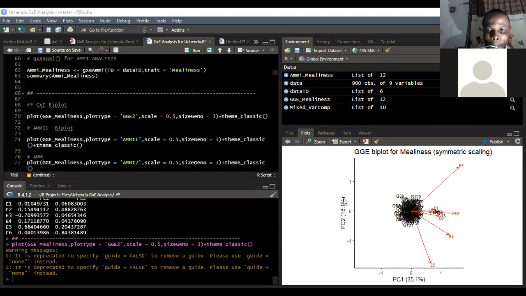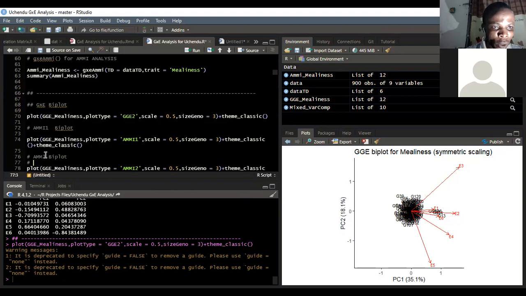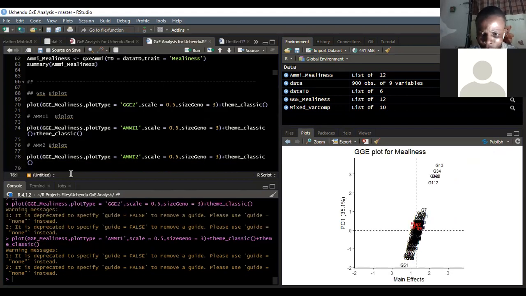Yeah, continue. Okay, so I was looking at this for AMMI 1 and AMMI 2 biplots, so let me separate them. This AMMI 1 is going to plot the first PC alongside the main effects. I'm just doing this as an example, but it is not for you, because what is important for you is the first one.